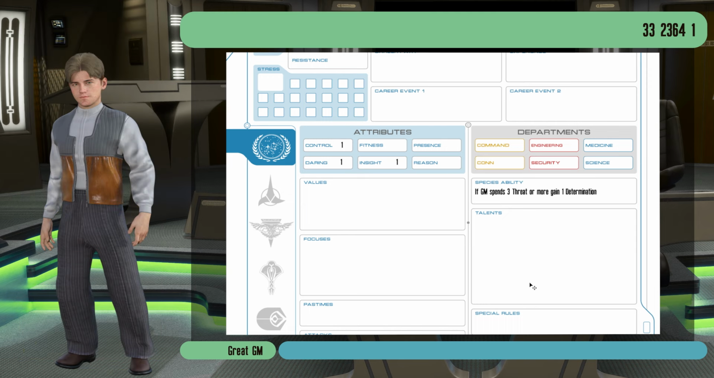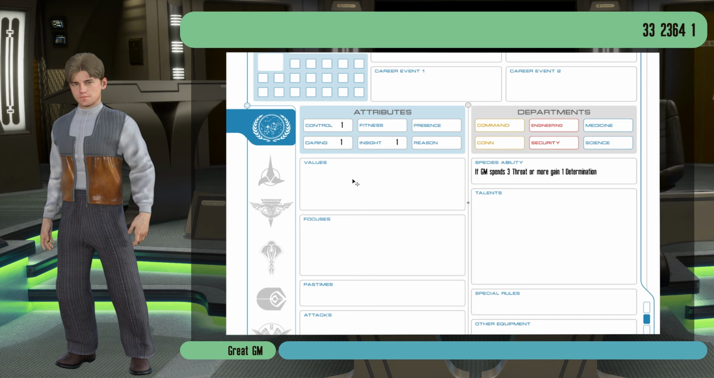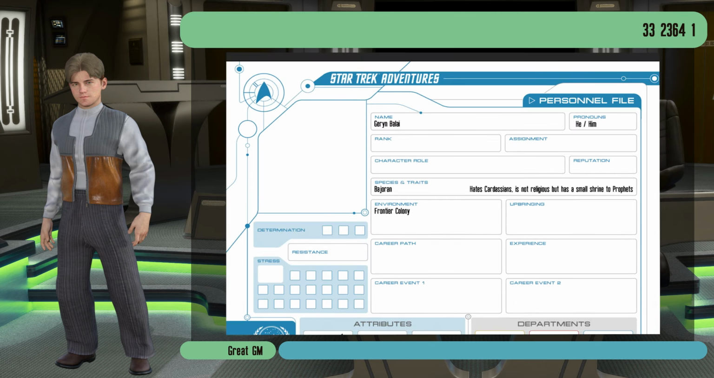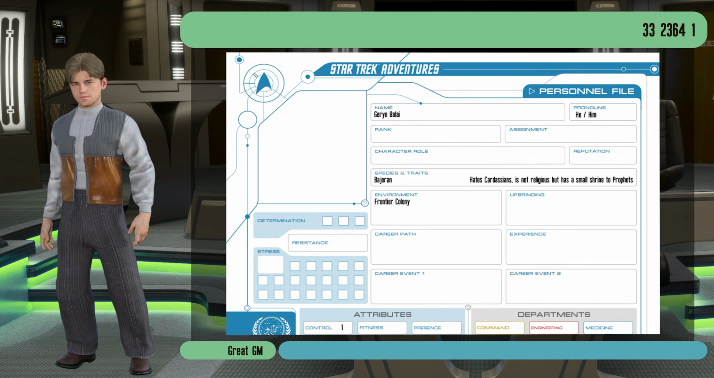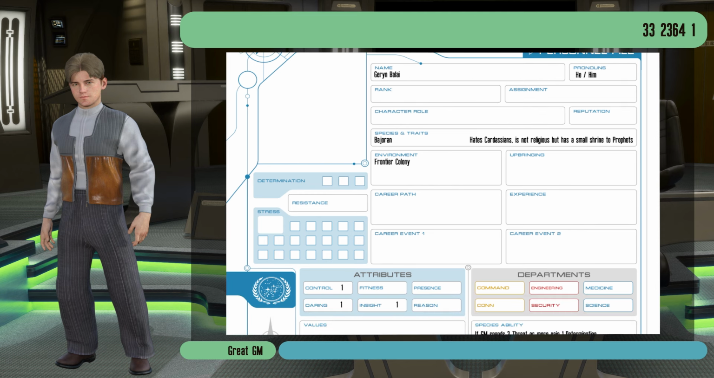In the meantime, however, the frontier colony, that is our environment, generates a value for us. And at this step, the character gains a single value. This value should reflect the environment and culture the character was raised within. So Balai was not born on Bajor. Perhaps that means Balai was not part of the occupation, and his parents weren't part of it either. What if Balai's parents had actually fled the occupation?